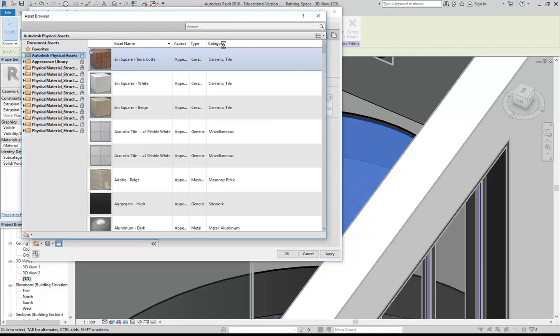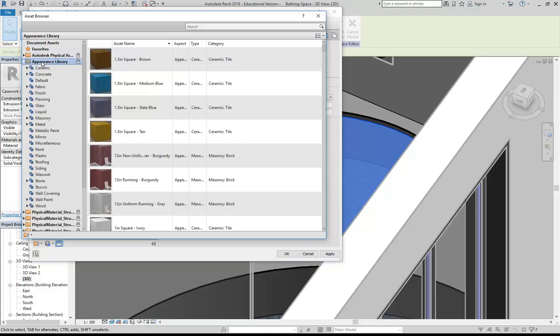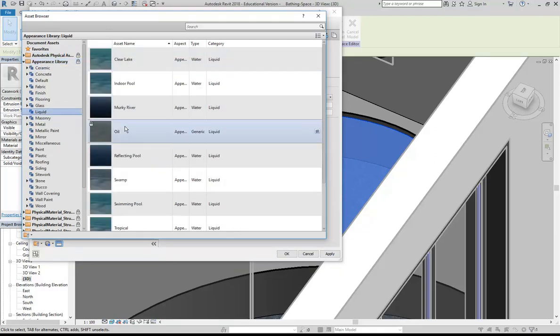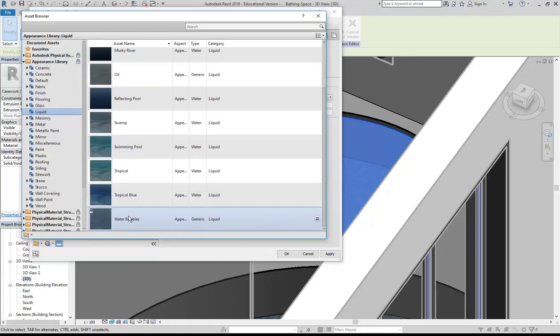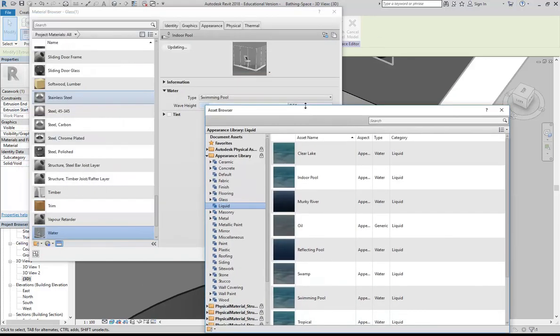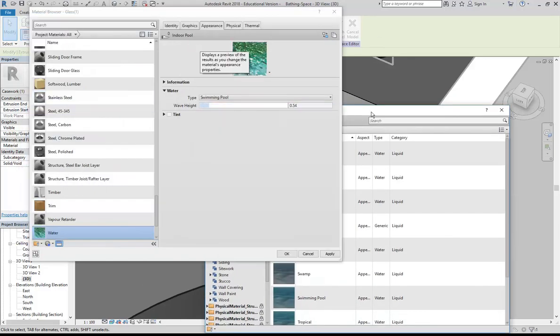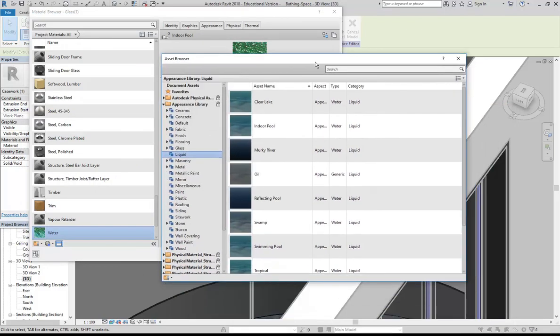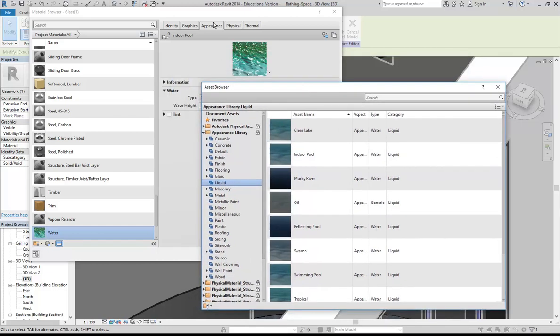And so you'll find the water material in the appearance library, and you'll see there's a folder called liquid. And we've got all these basic water materials. So yeah, indoor pool, sorry. Yeah. So I'll double click. It's there. Okay, so that asset browser, once you've double clicked, will bring the material into your appearance, and then you can close it.